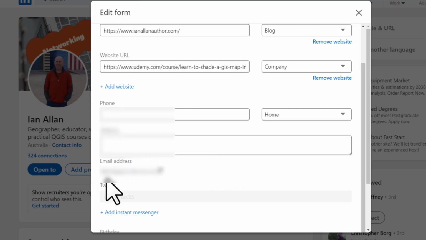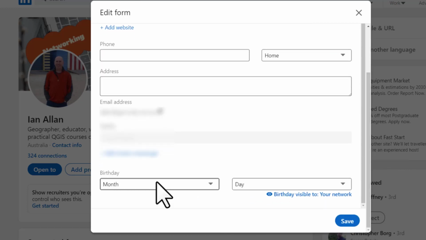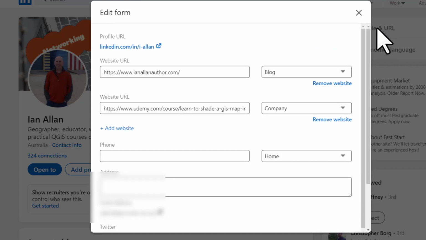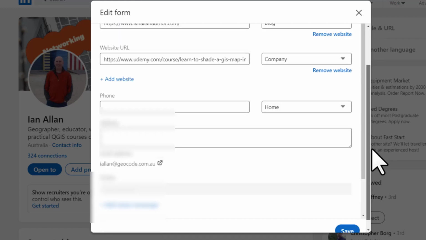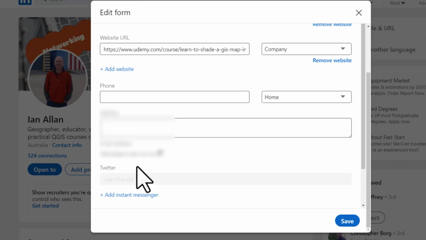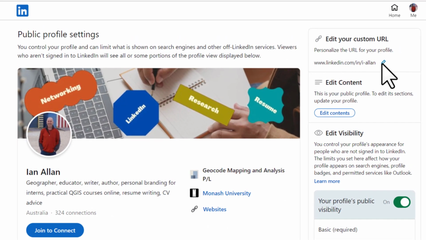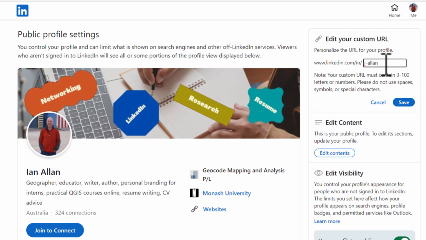And my email address there, I suggest you put that in. Your birthday and birth month as well. I haven't put that in because I don't particularly want people wishing me happy birthdays. I'm going to show you how to change your Twitter account in a second, because you don't do it in this area here. And you change your profile name here. You click on that and up it comes, and you can change it there.